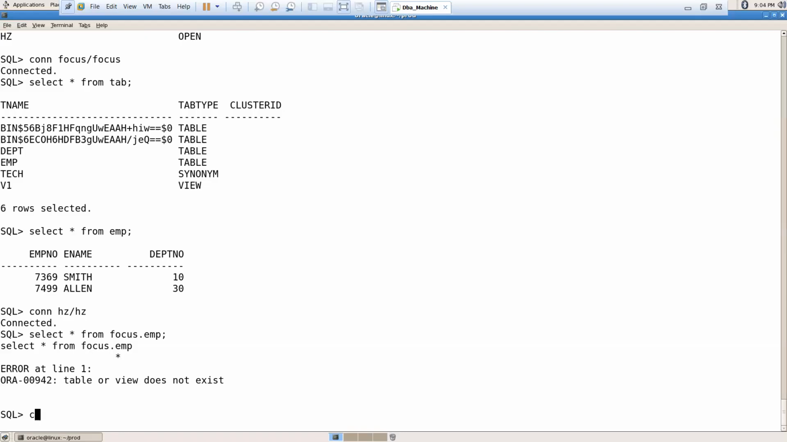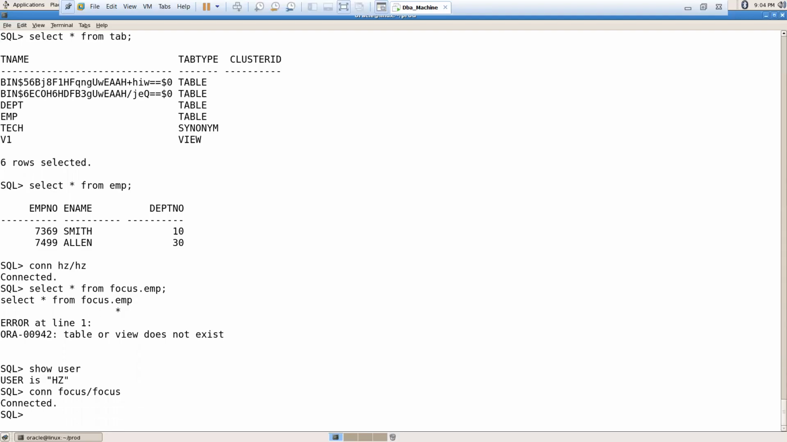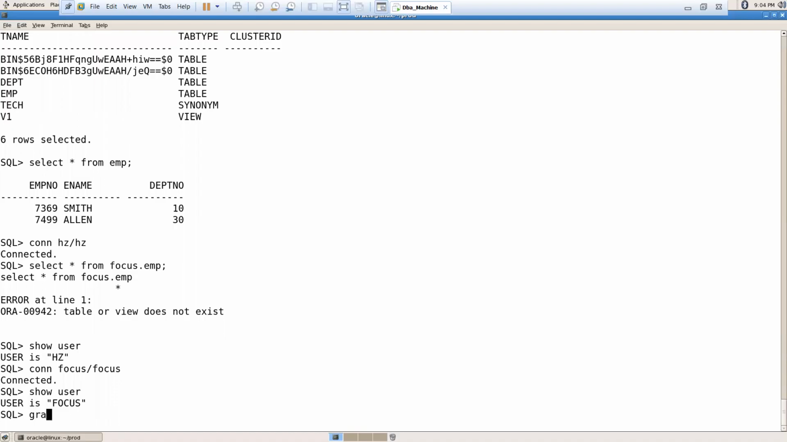For example, now you are under the HZ user. Now let's connect to the focus user. Now show user, it's focus. The focus user is giving access on the EMP table to the HZ user. Grant select on EMP to HZ.